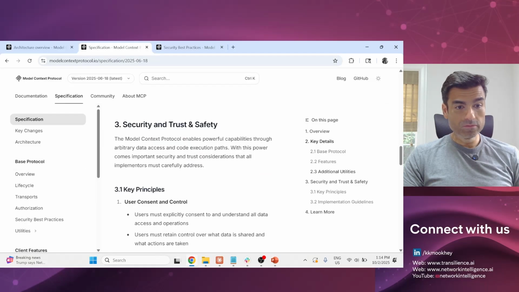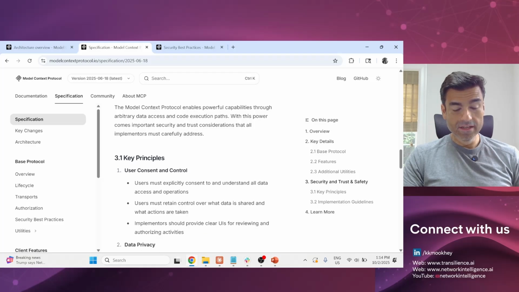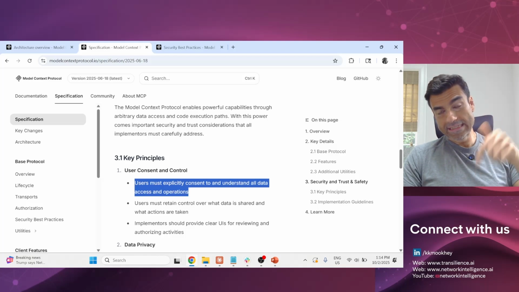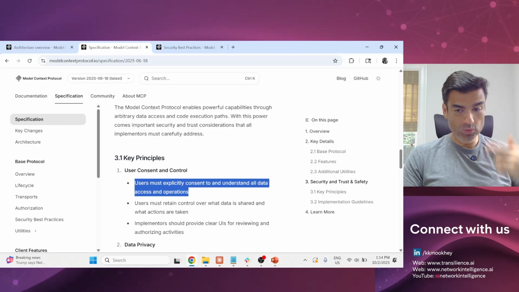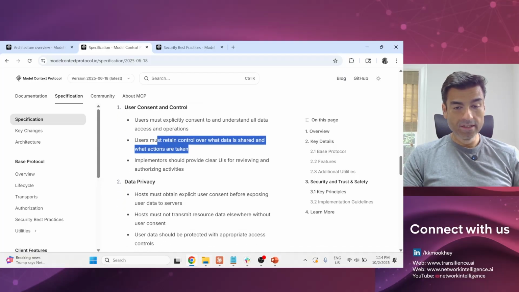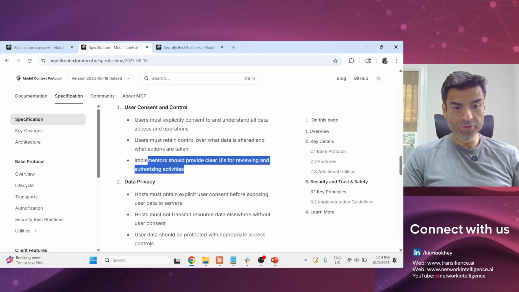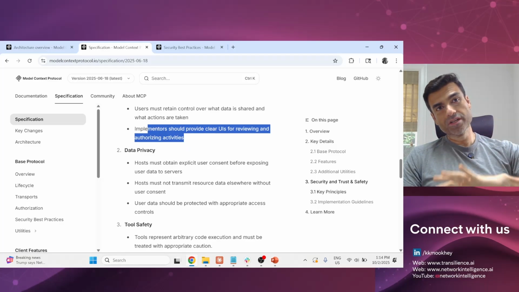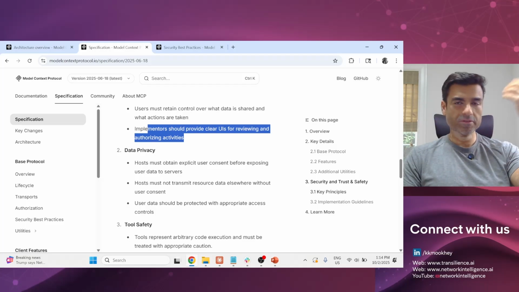So for example, if we go to the specifications, they have a section on security, trust, and safety. And these are the key principles on which the protocol has been built. Just a quick FYI, users must explicitly consent to and understand all data access and operation. So you control what data the MCP servers have access to on the system. Users retain control over data, what is shared, what actions are taken. Implementers should provide clear UIs for reviewing and authorizing activities. So, for example, when we ran that scan, that report is not going back to the MCP server. The MCP server is running the tool.